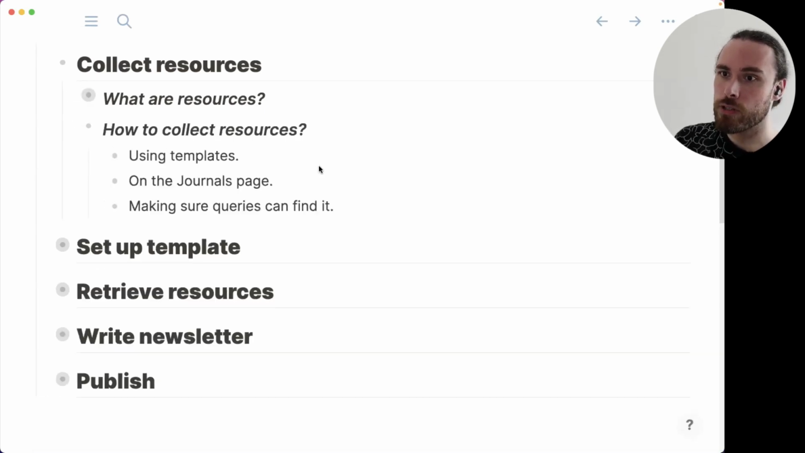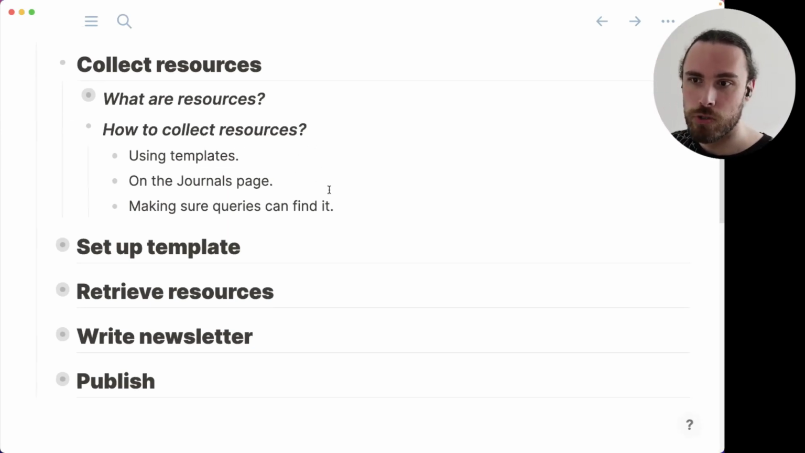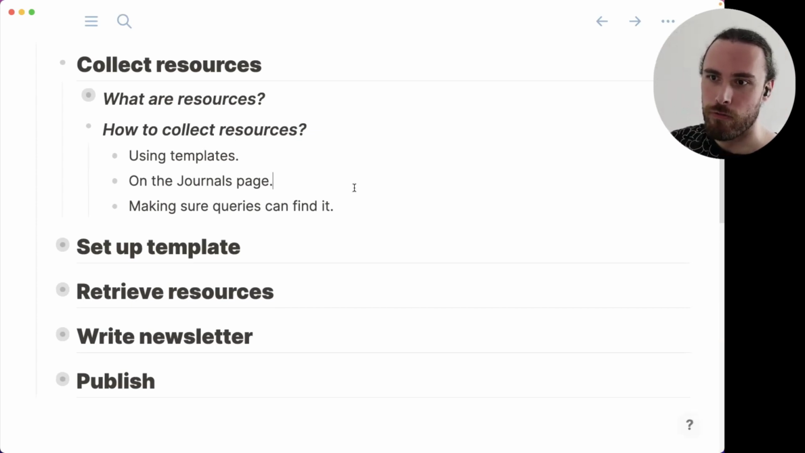Then how to collect resources using templates, and the templates you should use on the journals page. This is very important, I believe, because whenever you write something on the journals page in Logseq, it will be tagged with that date, and that will allow us to do some cool things with queries, like retrieve all the notes or all the action points from the last week, for example, or the past month, or maybe the past year. You can go wild with some dynamic variables.